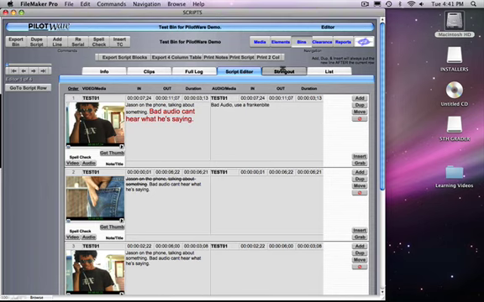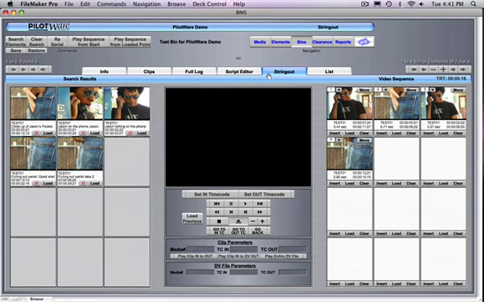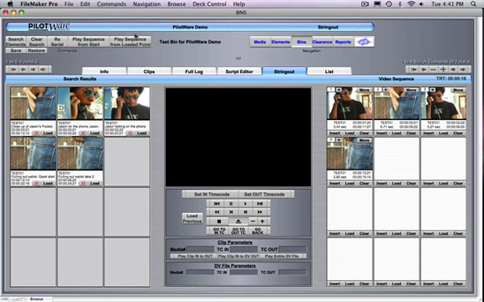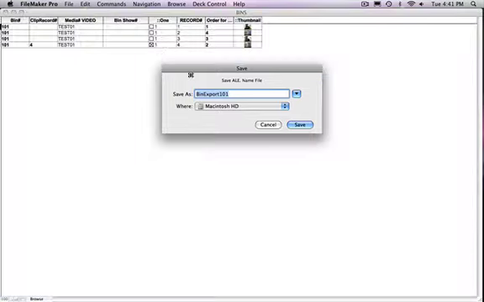Now, of course, what everybody's most interested in is how do I get this into the Avid or the Final Cut? Well, that's real easy. After I've got my thing right here, all I do is go up here and I can export it to the Avid, export it to Final Cut Pro, and away you go. Watch. When I do this for the Avid, it's going to ask me what I want to name it. Let's just put it on the desktop and call it bin 101.